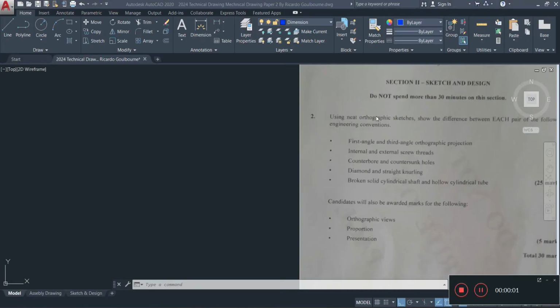Hi, welcome to another video. In this video we're looking at the 2024 technical drawing paper 2, and specifically section 2 of the exam, the sketch and design portion. Now we're about to get into things. I'm going to show you my approach of taking on questions such as these. Again, this is the first time I'm looking at the question. I just got the paper, and this is the first time I'm attempting it.